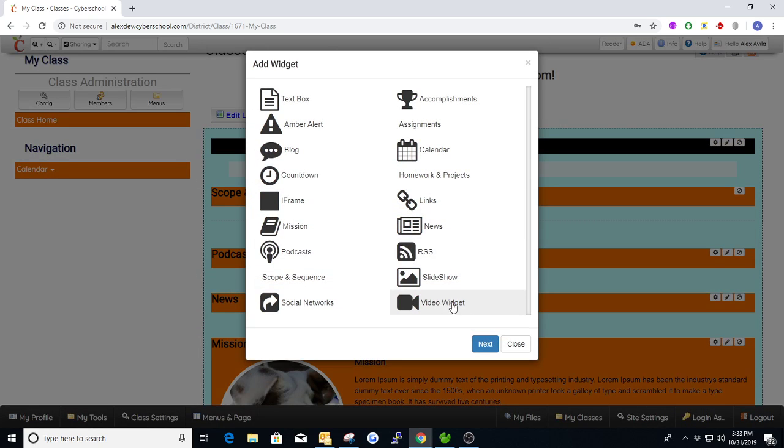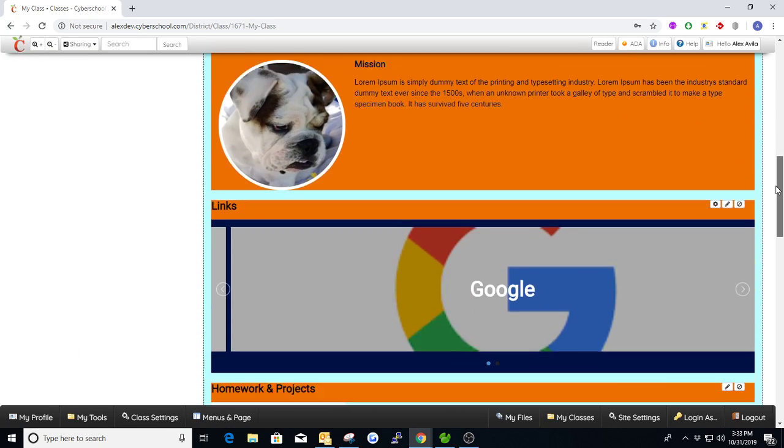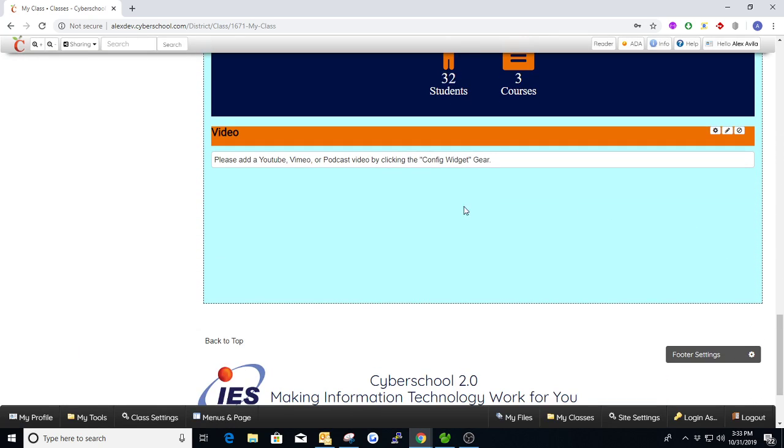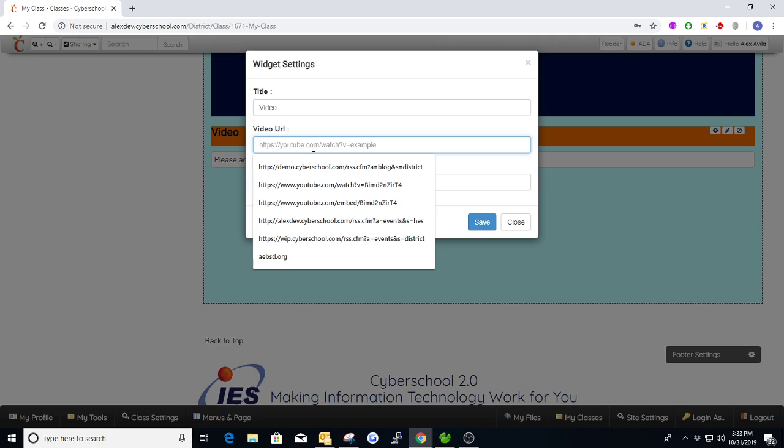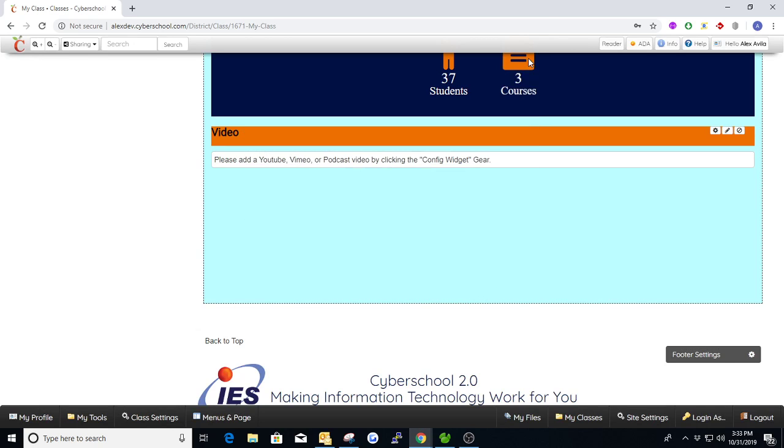Okay, last one is the video widget. If you have some video you'd like to display, again, not a modularized widget, so I'll just show you how that's done. You just click the little configuration for this, and just copy and paste the YouTube URL into here, or Vimeo or Dailymotion, anything like that.